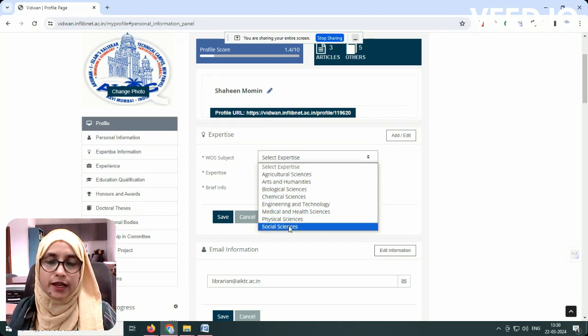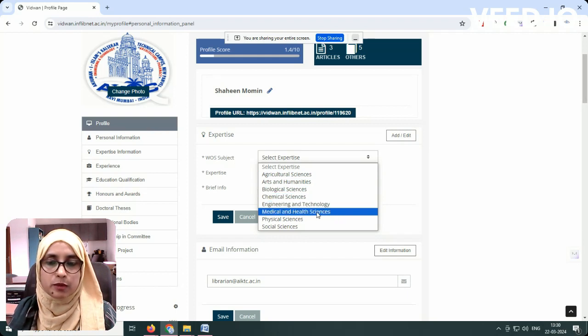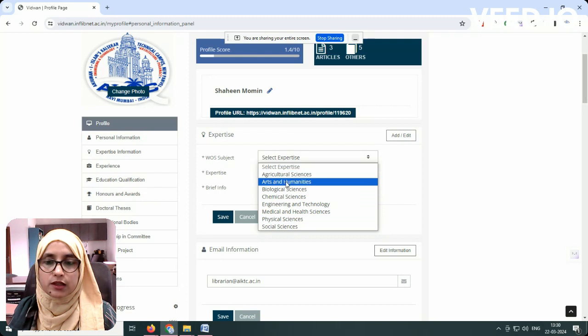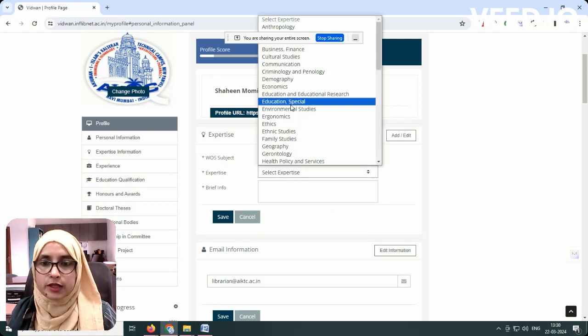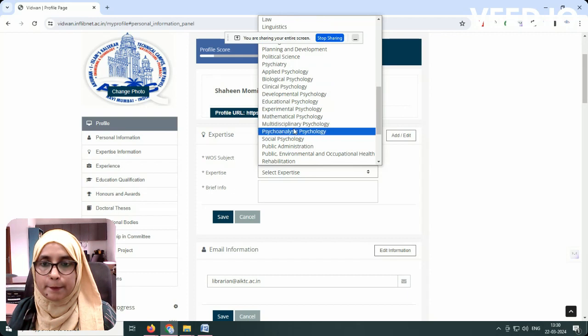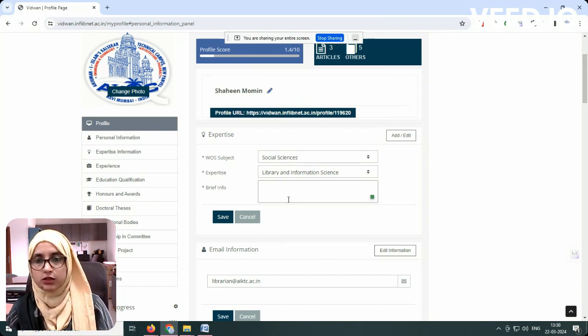Expertise, these are the 8 areas given as per the Web of Science domain. So you have to select the areas to which you belong. Like the engineering, pharmacy people can select medical and health sciences, and architecture people can select the arts and humanities. As I belong to the library science field, I'll select the social science. Select the expertise, so my subjects will be there. Library information side. You can write a brief info about your expertise. I'll just type few. Okay, and then save it.